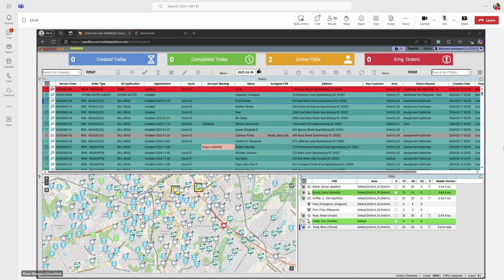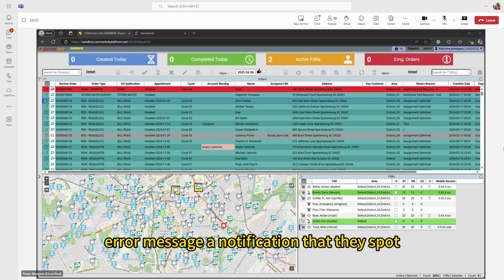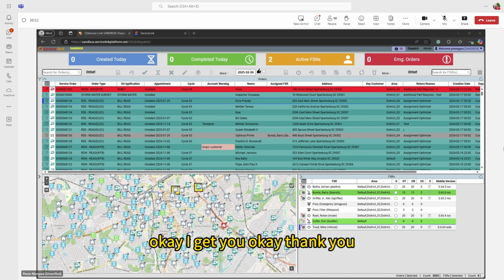Okay. Whoever clicks second, they're going to get a warning or error message, a notification that the spot is taken. Okay, right. I got you. Okay, thank you.